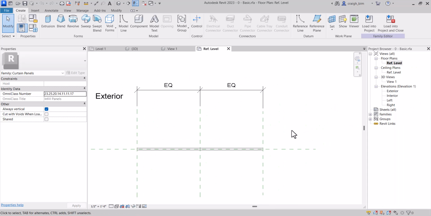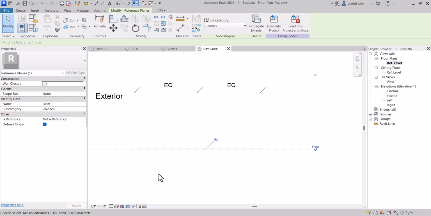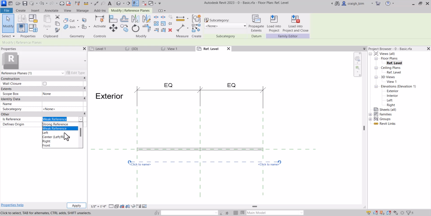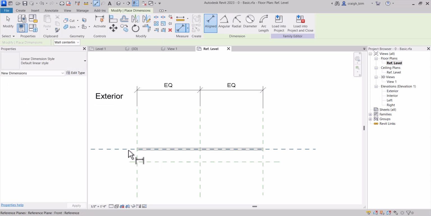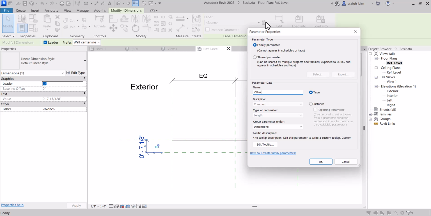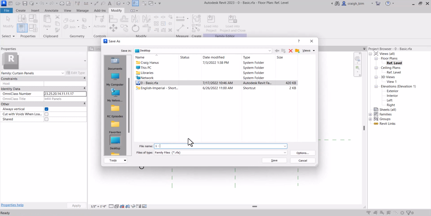The hosting work plane here says it's the front, but it's not really. It's the center line of the component of the wall, and it's absolute to that hosting curtain wall. I'll create a new reference plane, change the reference to center front back, make it the origin, and then rename it. I'll name the front reference plane, change the reference to front. I'll create an offset parameter so we can control where it sits in the curtain wall. I'll save it as 1 origin and back and load it in.